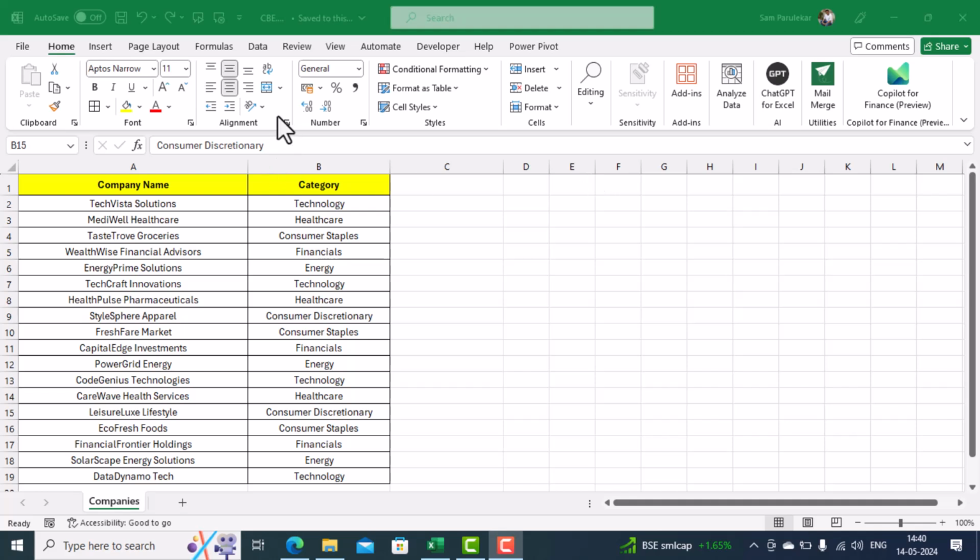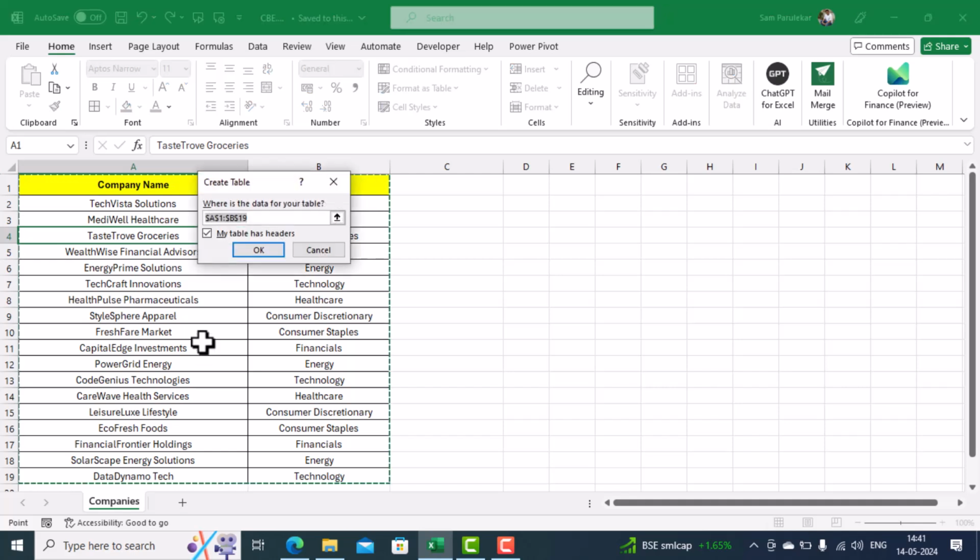Hi friends, in this video tutorial we will study how to add a column using the AI feature of Microsoft Excel. So here you can see I have a sheet in which I have two columns, company name and category. In order to add a column, the first thing we'll do is convert this data into a table. So I'll click anywhere inside the data and press Ctrl T.